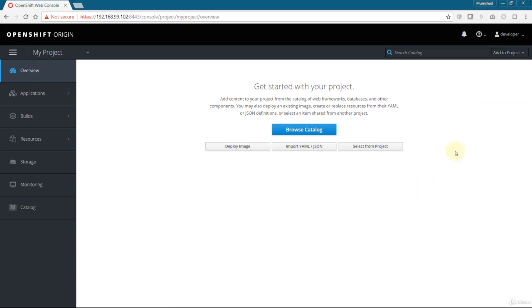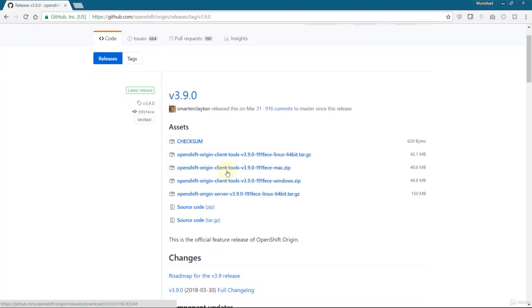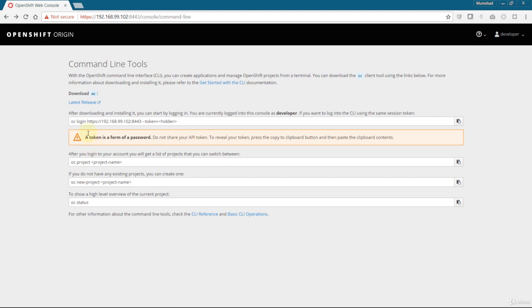To use the CLI, we use the oc command line tool. This tool comes pre-configured with Minishift. But if you are not using Minishift and didn't have the tool downloaded, go to the top right corner of the web console and under the Help button, select Command Line Tools. Here you find a link to download the latest version of the oc tool. Once downloaded, you may use the commands provided here to log in and get started with the tool. For now, we will use the oc tool that comes with Minishift.